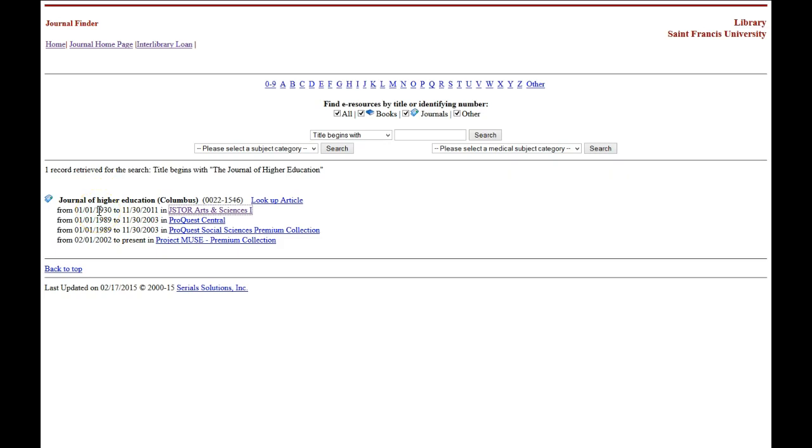Our article is dated 1975. In this case, the only database I would enter and find the article full text would be JSTOR Arts and Sciences, because 1930 to 2011 is the date range for that database.